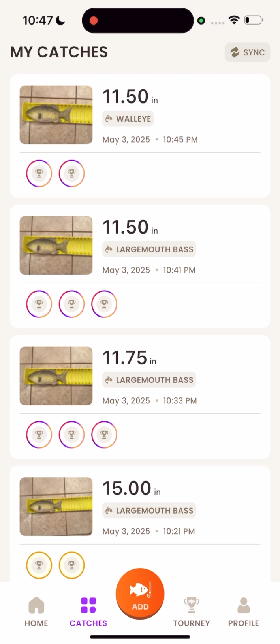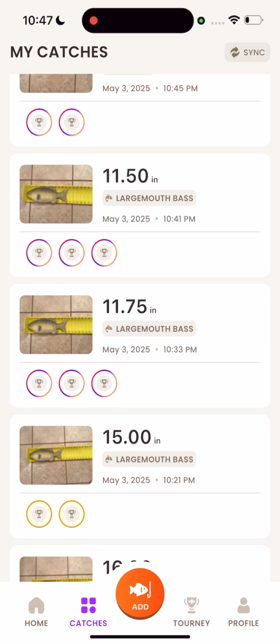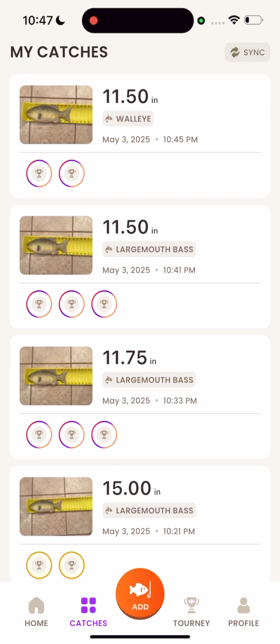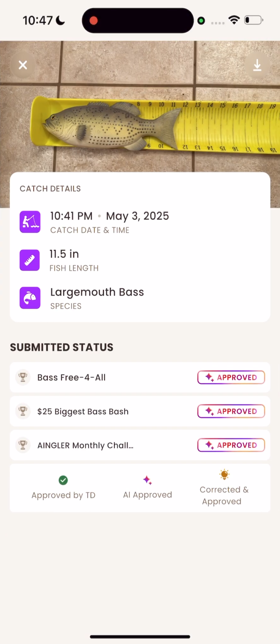So now going back to the catches tab, at the bottom, you can always look at your recent catches. You can click on those catches and it'll tell you the tournaments that your catch was submitted to, and it will tell you the judgments taken against them. So if for whatever reason it wasn't AI approved, but it's green, that means it was approved by the tournament director. If it's yellow, that means the tournament director had to make some adjustments to the length of the fish and then approved it. And then obviously a fish could be disqualified as well.